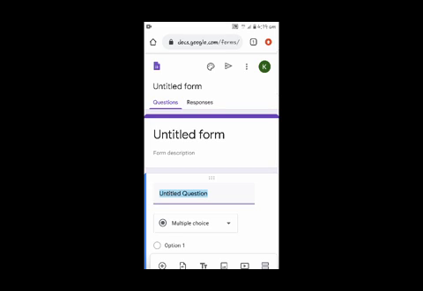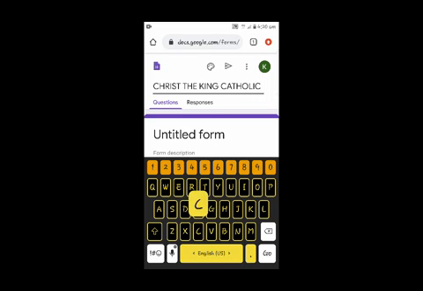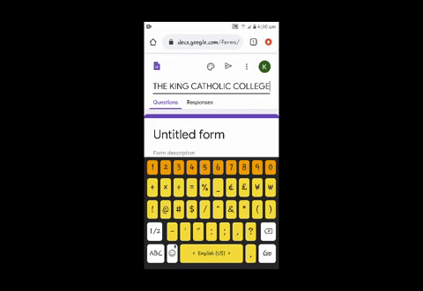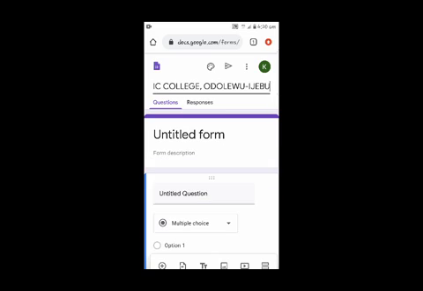So what we have to do here, the first thing we have to do is to title our form, and here we can call it Christ the King Catholic College, Odolewu-Ijebu. Okay, we have titled our form there.